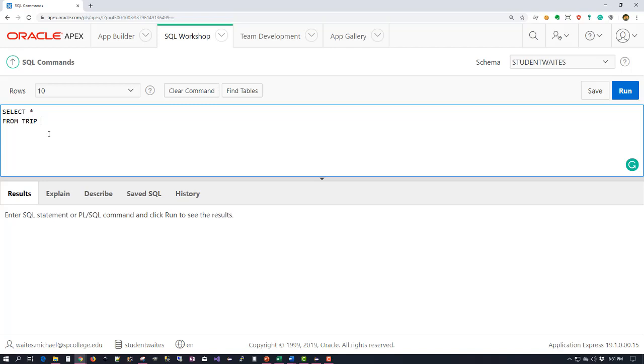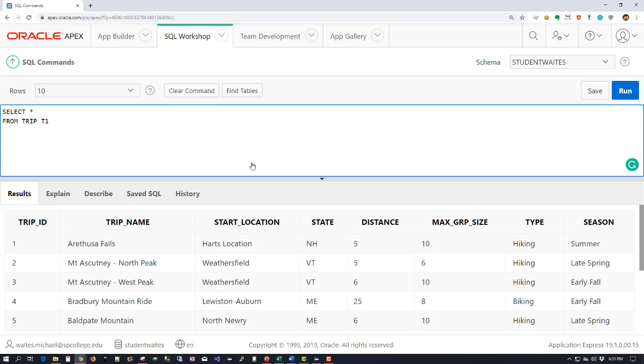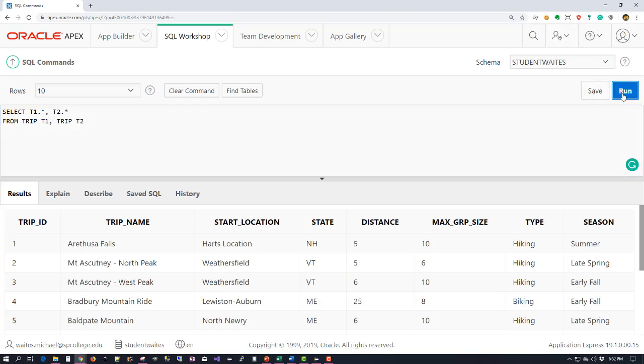And let's talk about T1 for the trip 1, or the trip on the left side. And then we'll have trip 2 as well. But let's just make sure we have this already as we need it, by clicking run, making sure we have it. There we go. We can even say now T1 star, trip T2, we should be able to run this and get back a query.